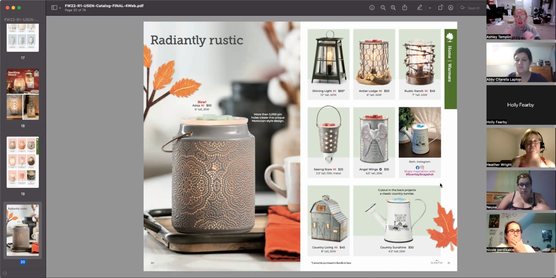So this warmer here, Aziza, is so intricately designed. It has, like it says here, 5,000 pinholes that create this unique Moroccan design. It is stunning. It is not as bright as you would expect it to be with all those holes in it. It is a ceramic or porcelain warmer that they have poked all these holes in and then glazed over with a gray glaze. Super pretty, not super bright because the gray part of it kind of, yeah, perfect for a bedroom.